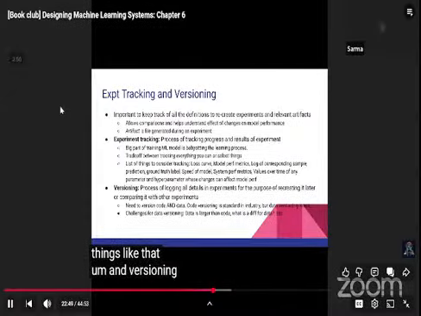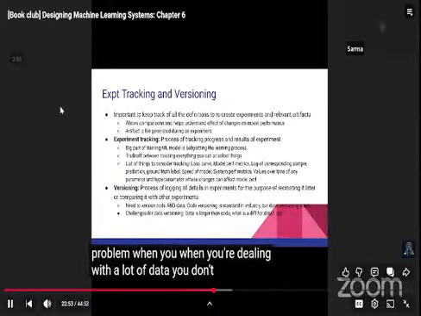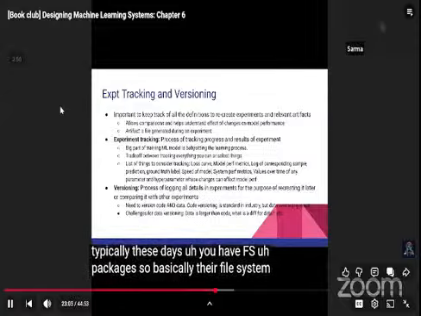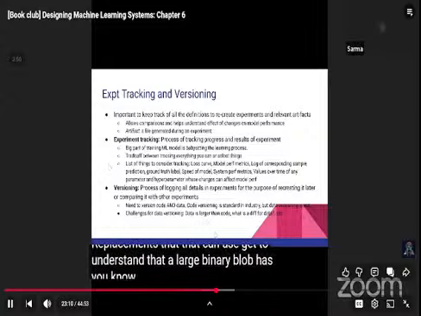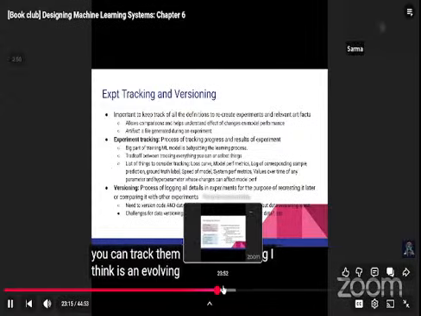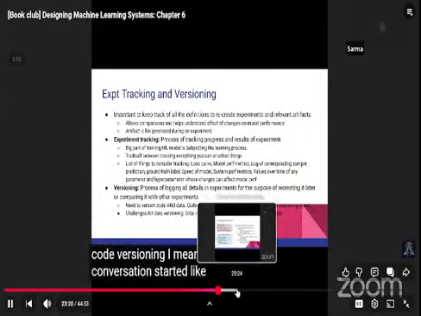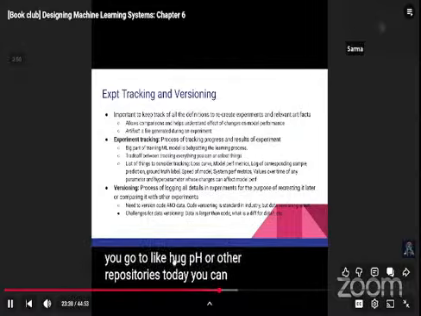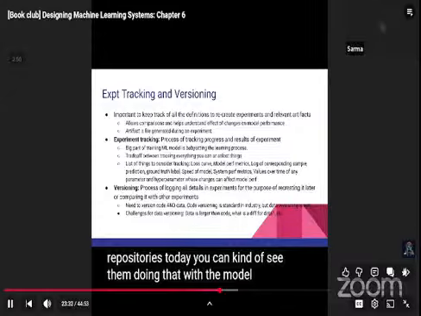Versioning also has a small problem when you're dealing with a lot of data. You don't have a lot of standard tools to use. Typically these days you have FS packages, basically file system replacements that can use Git to understand that a large binary blob has tiny changes within it, and then you can track them. So data versioning is an evolving process. Code versioning, the entire conversation started a decade or two ago. Data versioning is just getting into the picture that we should do this. If you go to Hugging Face or other repositories today, you can see them doing that with the model artifacts, where you have these massive neural networks and you have to version them.